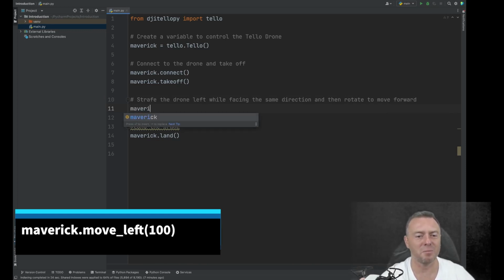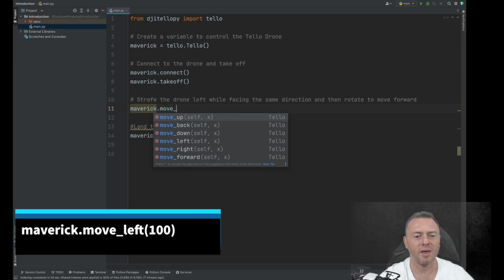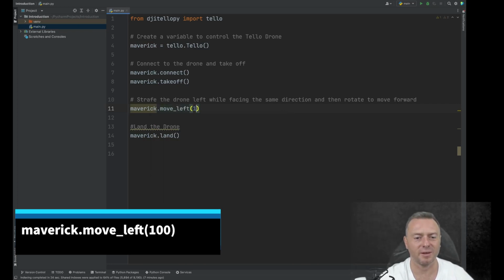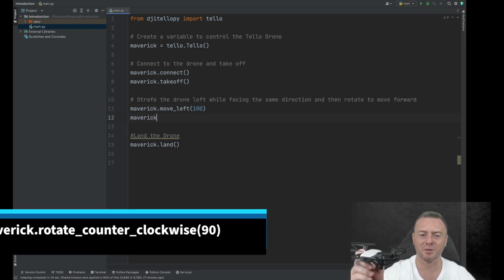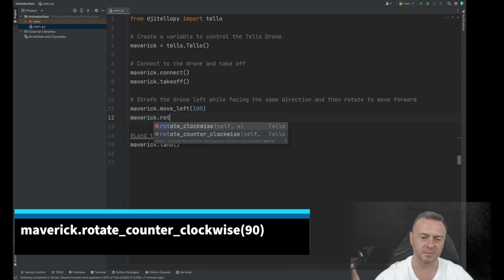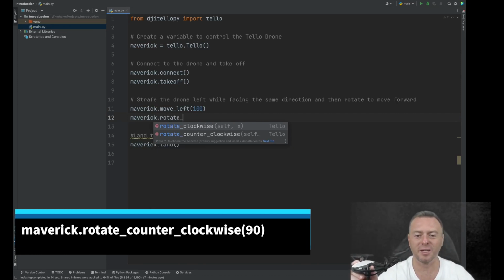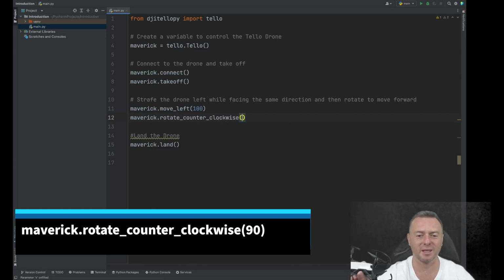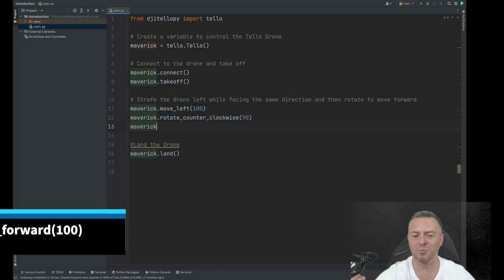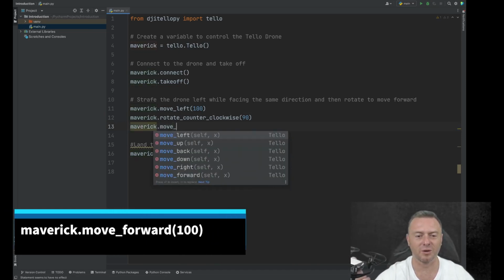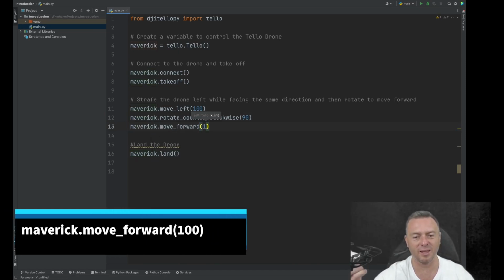So to do that, we go Maverick, so we access that, and then dot move, and then left. And you can see that it's automatically completing that for you. That 100 that I've written there is how many centimeters I want the drone to move to the left. Then I'm going to get the drone to rotate, and you've got the choice between clockwise and counterclockwise. So I'm going to make it rotate counterclockwise 90 degrees. We're then going to make the drone move forward. So we're going to go dot move forward, and again, we're going to type in 100, so I'll move it forward 100 centimeters.